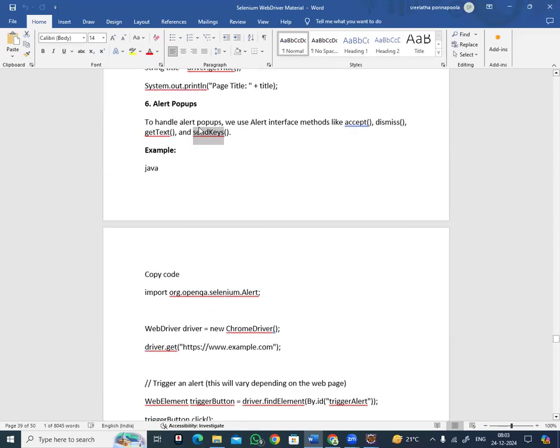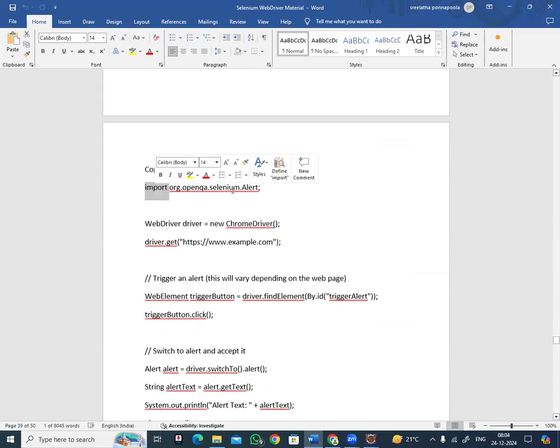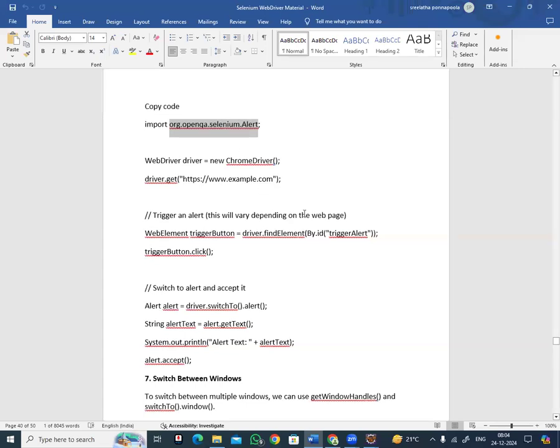If you see here, for alert pop-ups, the Alert class will be there. The Alert class has the accept method, dismiss method, getText method, and sendKeys method. If you see, we are importing the Alert package, org.openqa.selenium, this is a package, right? The Selenium package. In the Selenium package, we have the Alert class. So we are importing this package for the Alert class while writing the automation test case. When you create a class for your Selenium test case, the first step is importing the required packages. For this we are importing the Alert class package.